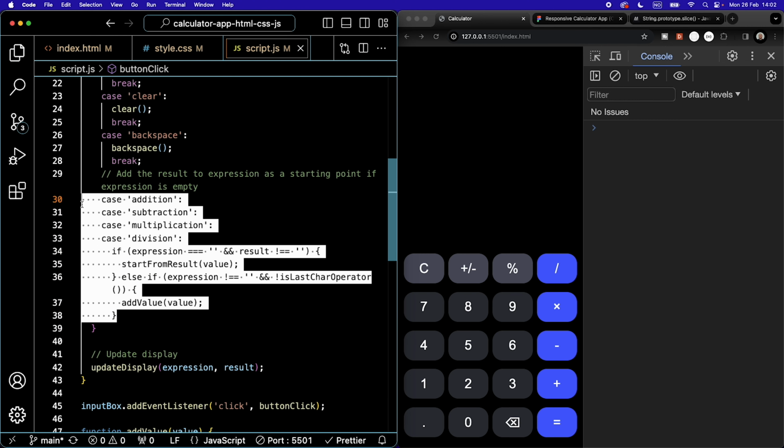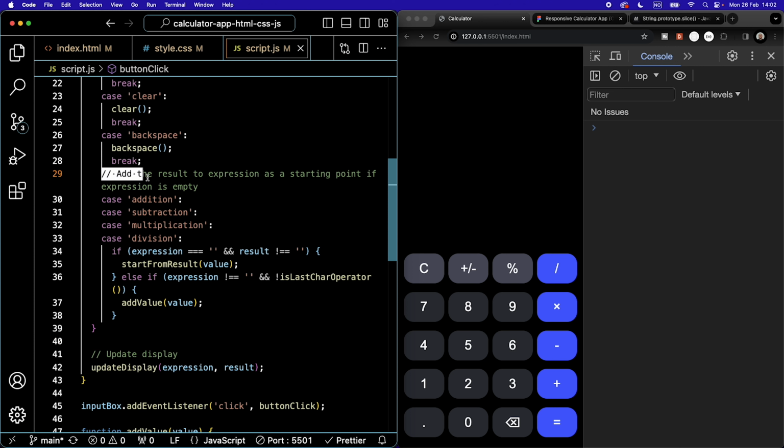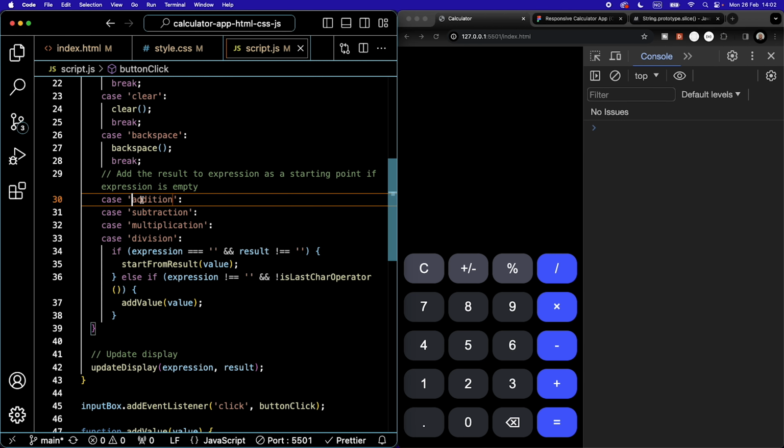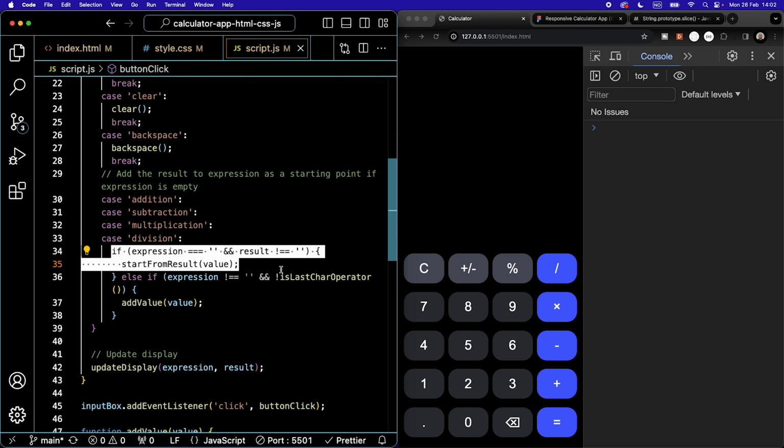So to explain this whole part, we want to add the result to the expression as a starting point if the expression is empty. So if this is the result, we want to start from that point if we click one of these. If we click addition, subtraction, multiplication, or division, these four here on the top right. Then this is the check we actually do to do that. Expression empty, result not empty. Okay, let's start from the result value.